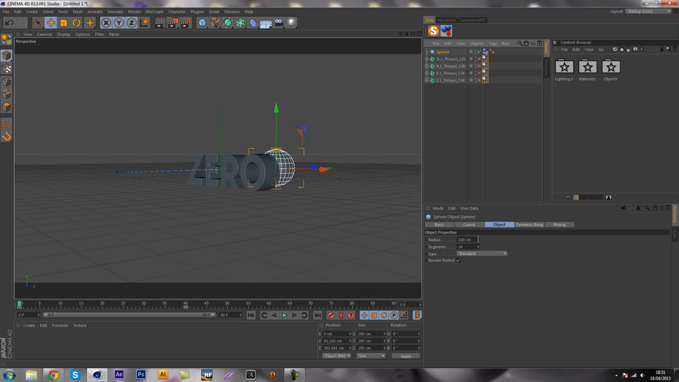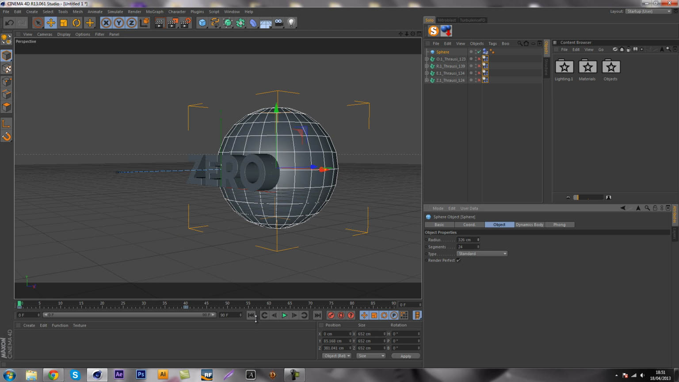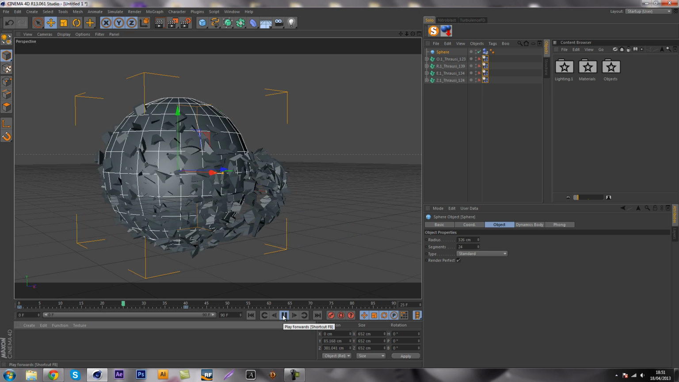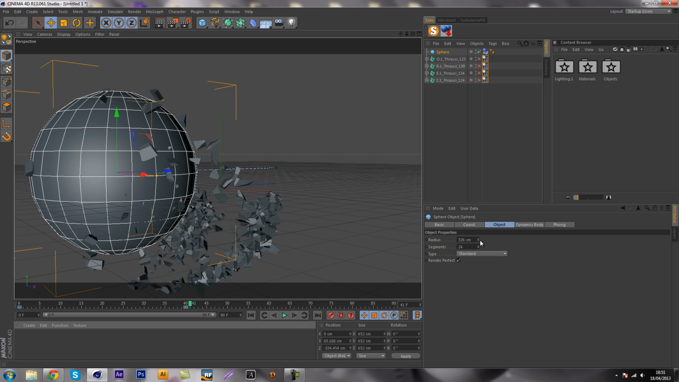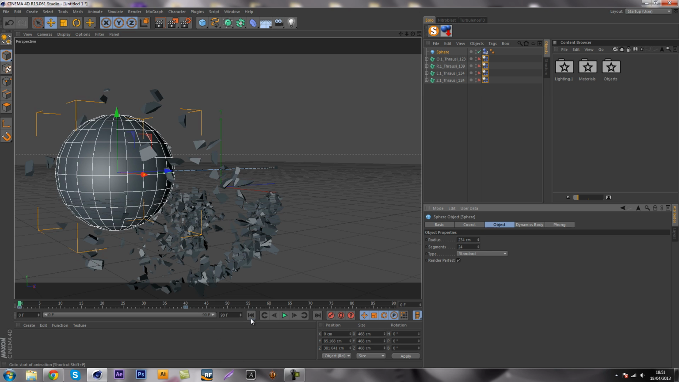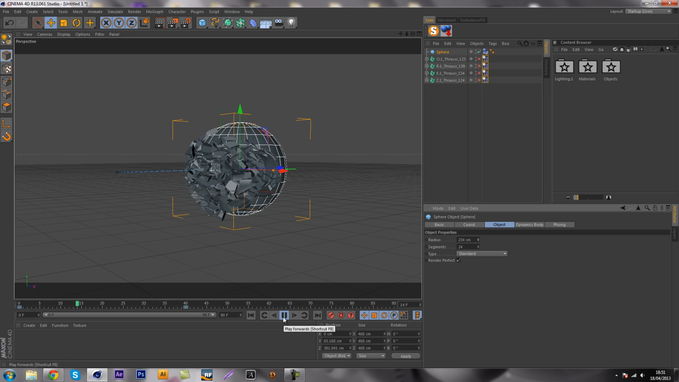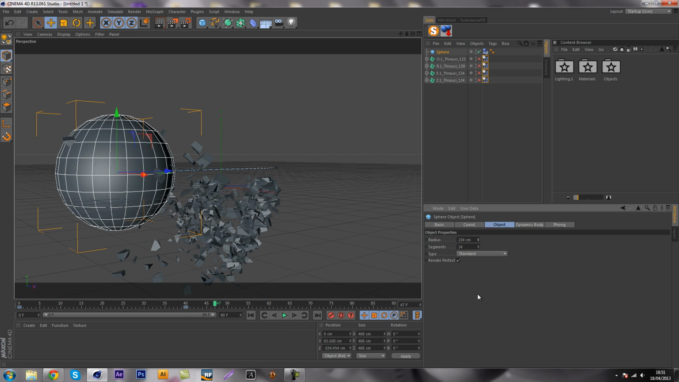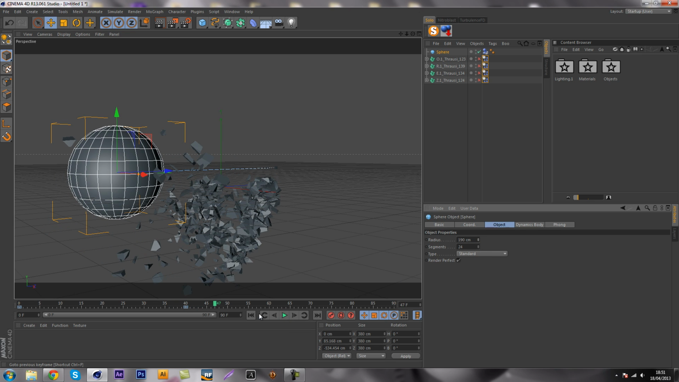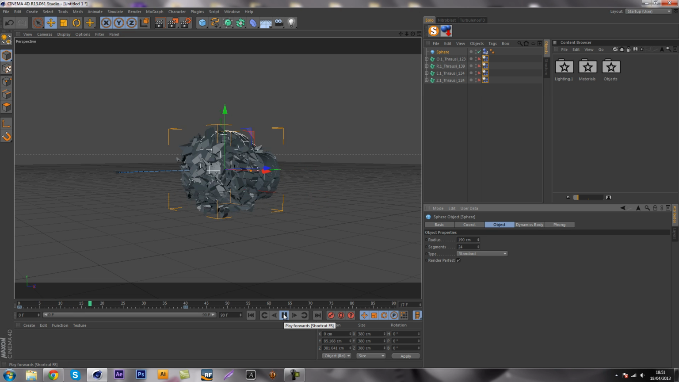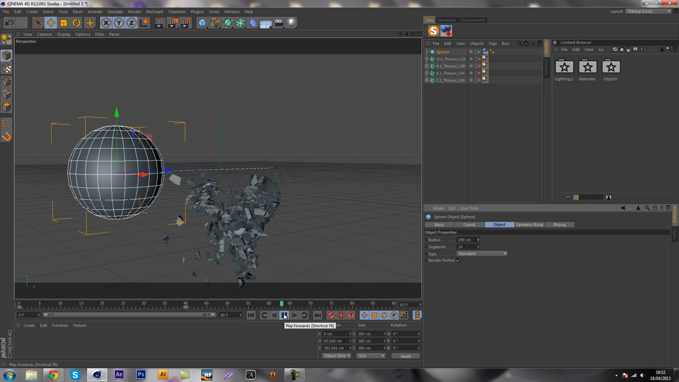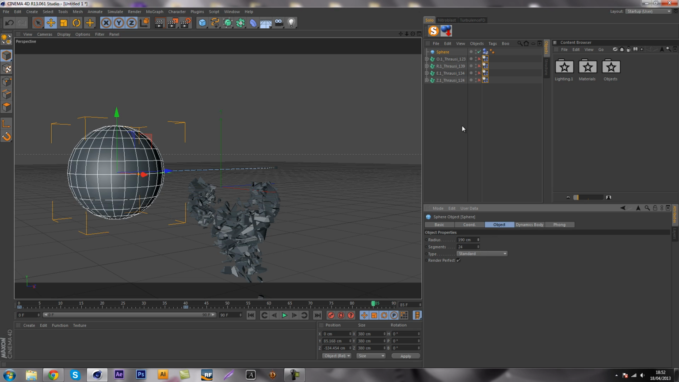So let's make our sphere a bit bigger, and let's just do it again. Alright, so as you can see, that's kind of the animation we're going for, but it's a bit too big. So you just gotta play around with the sphere size. And that's actually not what we want, so let's just put it down again. Alright, that might be kind of what we want, but as you can see, it's a bit too messy and a bit too much falling down.